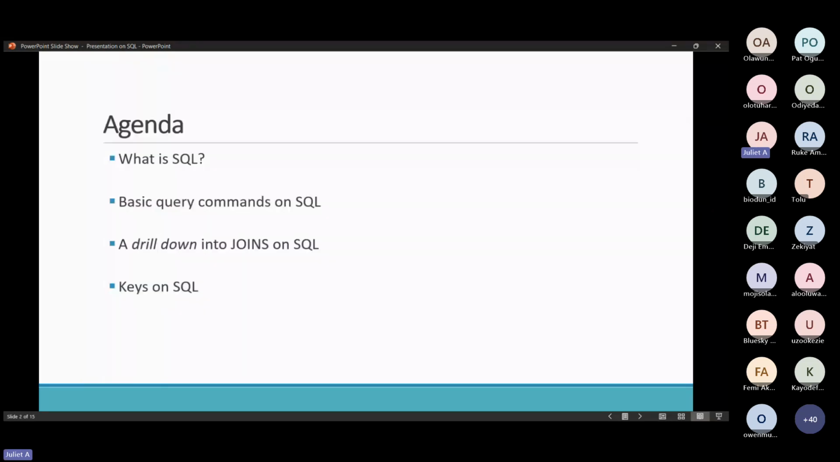So I'll run through the agenda very quickly. I'll give a very quick definition or explanation of what SQL is, give examples of some of the basic query commands on SQL, and then we'll look a little bit into the joins on SQL and what they are there for. And then we'll have a very quick look into what we refer to as keys on SQL as well.